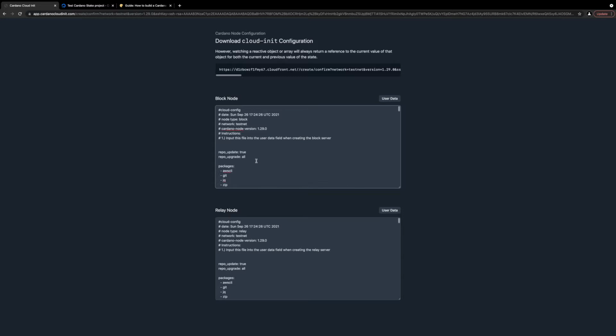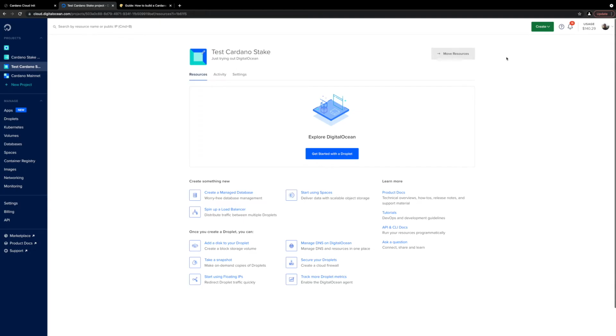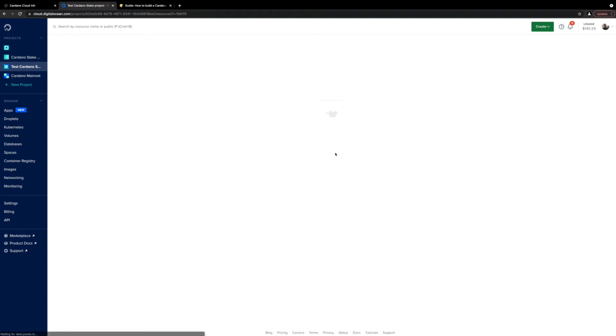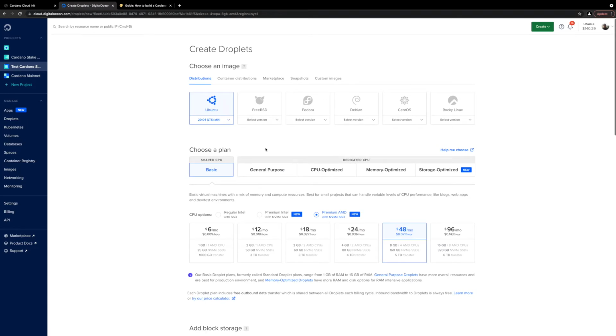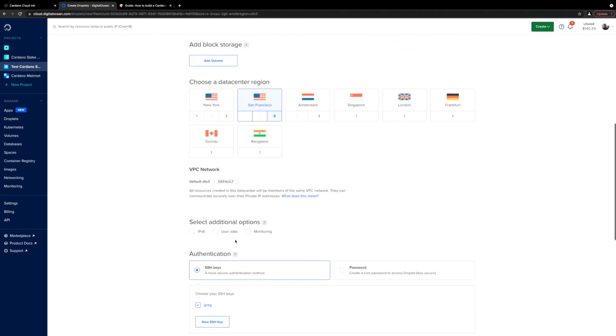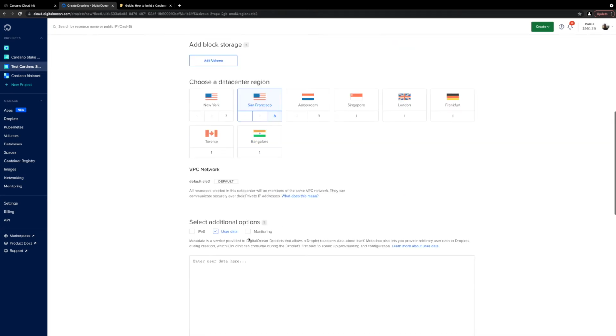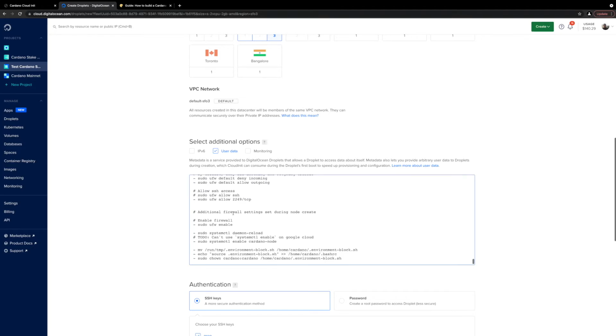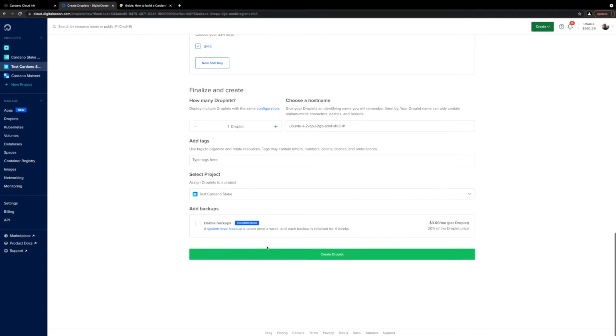server instances. So we'll start with the block node here. You can use AWS, Google Cloud. I'm going to use DigitalOcean. So let's go ahead and get started by creating a droplet here. The key is going to be to check this user data box and paste in the contents that we had generated using our tool. Nothing else here matters, and we will click Create Droplet.